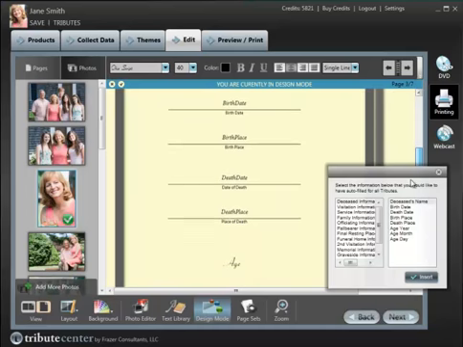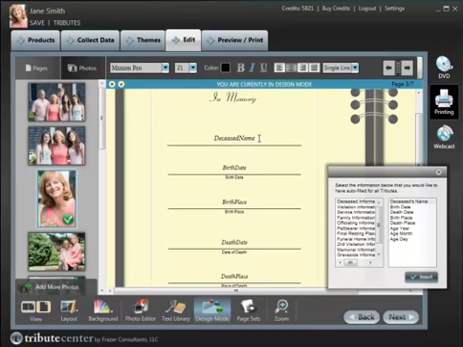So basically what you can do is you can come in here and you can set what we would call fields, where you'd come in here to this screen and you would put, if you insert the deceased name field, this is what you'd get. If I inserted the birth date field, this is what you'd get. Now, based on the collect data screen and what you fill in there, the pages will automatically pre-populate.